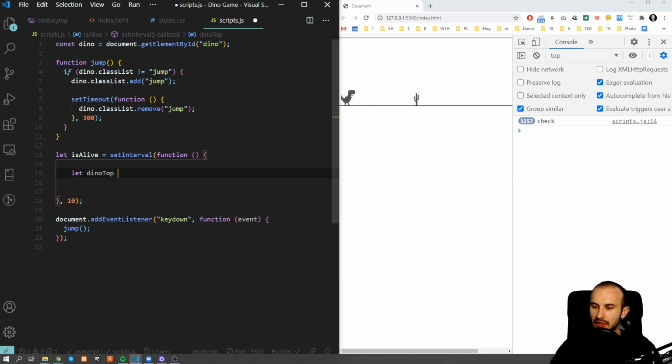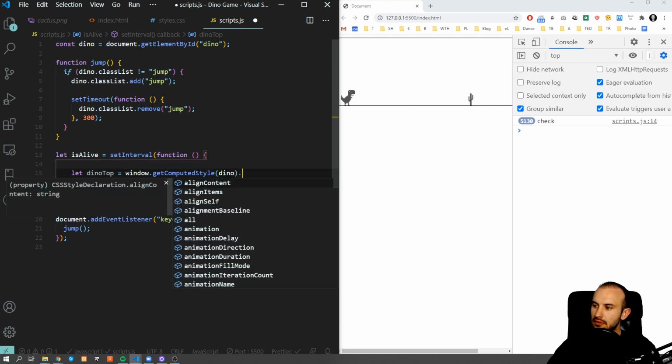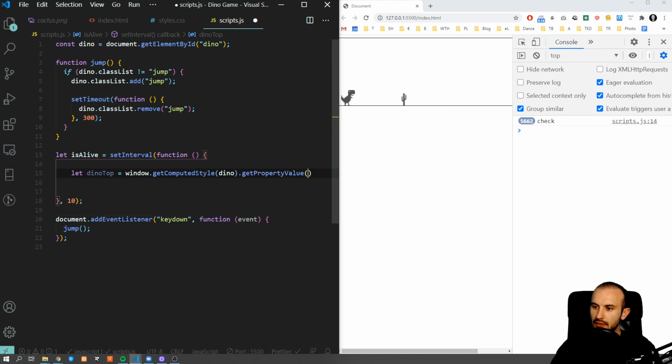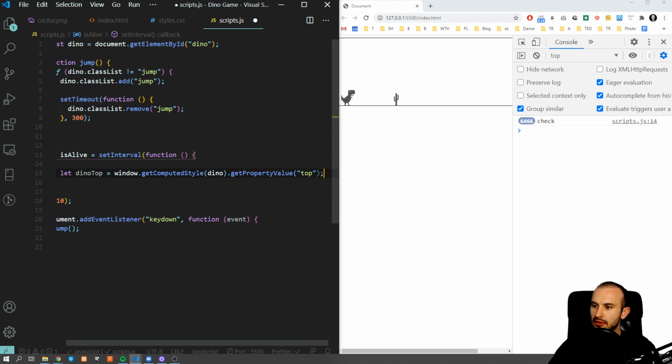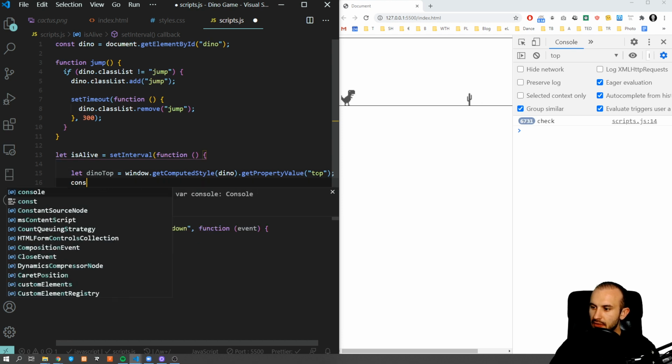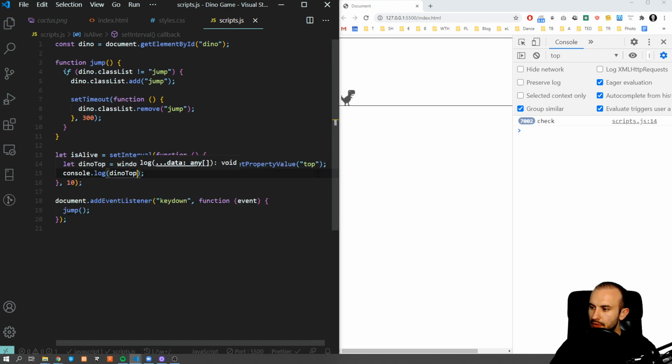Let dino top. So we're gonna be looking for the top point of our dinosaur, and do it like this. Window get computed style dino, this is the object, and then get property value, and we are interested in the property called top. Okay, and I'm gonna show you how it works in a second. So console log dino top.